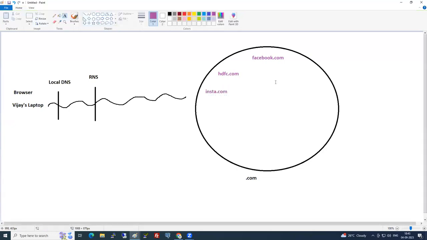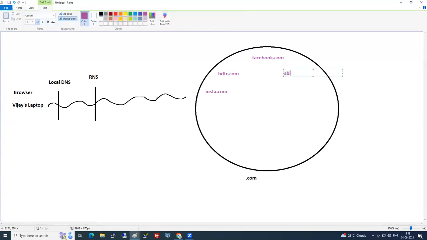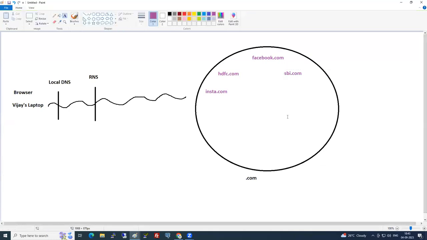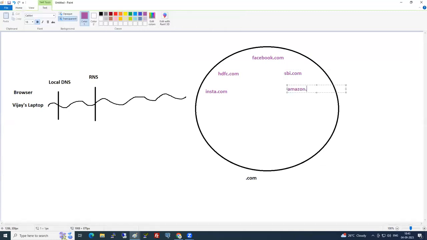Insta.com. No full name. Next. SBI, all bank names you are getting now. Amazon.com. Myntra.com. Next. AWS.com. Shadi.com. Good. Oh, you want Shadi? Shadi.com. Netflix.com. We have so many, right?